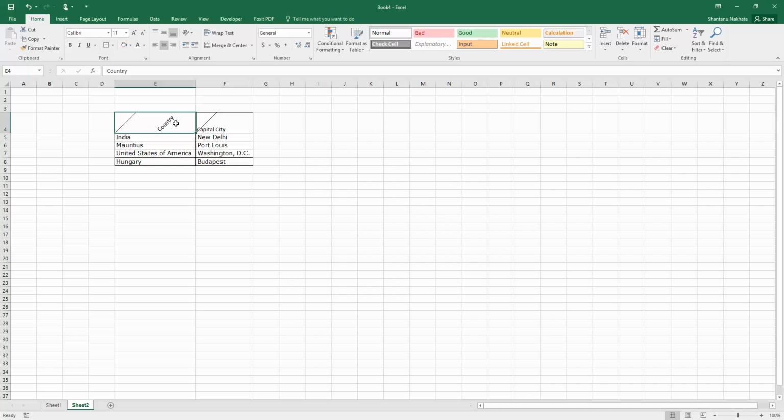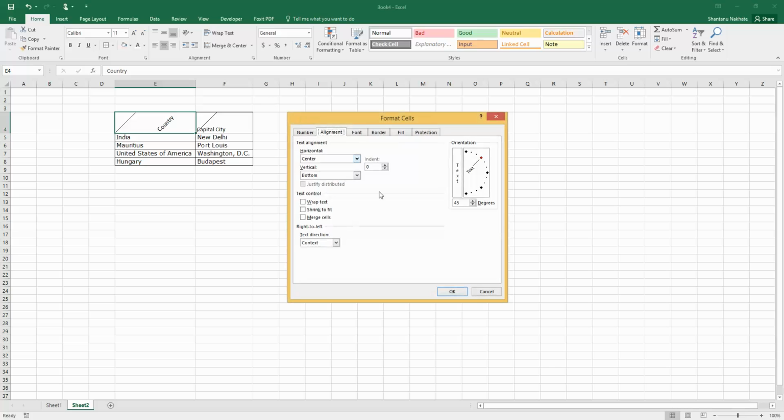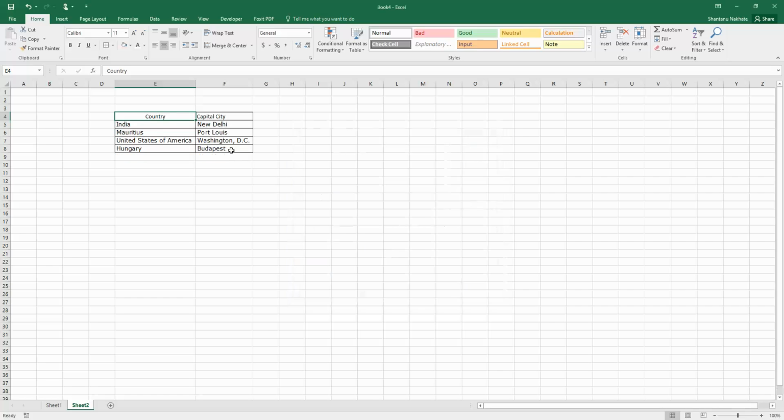You see the country is horizontally at the center and it's at a 45-degree line. Now if I want to redo the lining to 0 degrees, then I will just go to 0 degrees and say OK. So now the country is at center and it's bottom aligned.